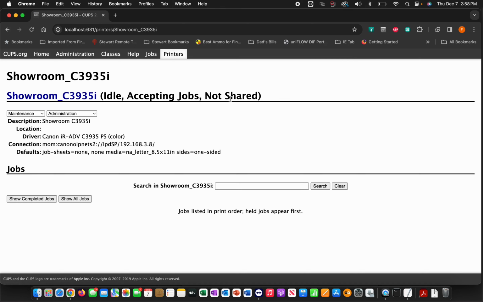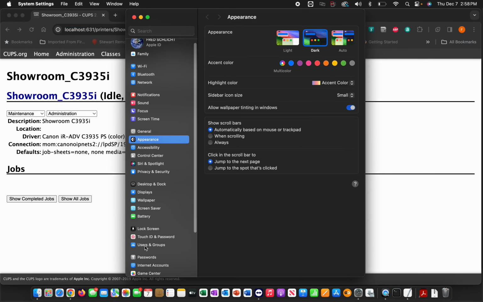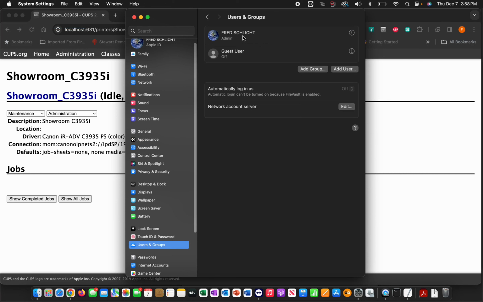Now, if you do not know what your username is, there's an easy way to get that. If you come up to the little Apple, click on System Settings, and then scroll down to Users and Groups, you'll see your name there, and as the admin, that's your login name, your username. You use that to log in, and then the password you use to log onto the computer with. Once you do that and you set the default options, you are done. That is it.